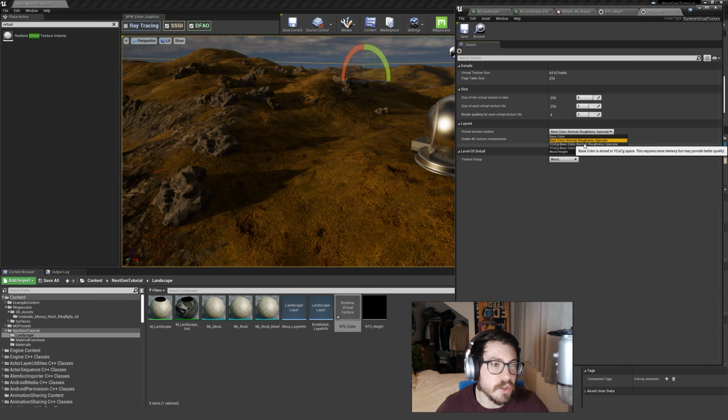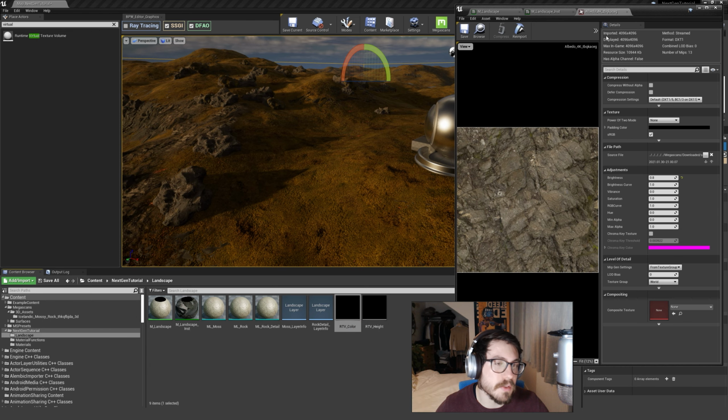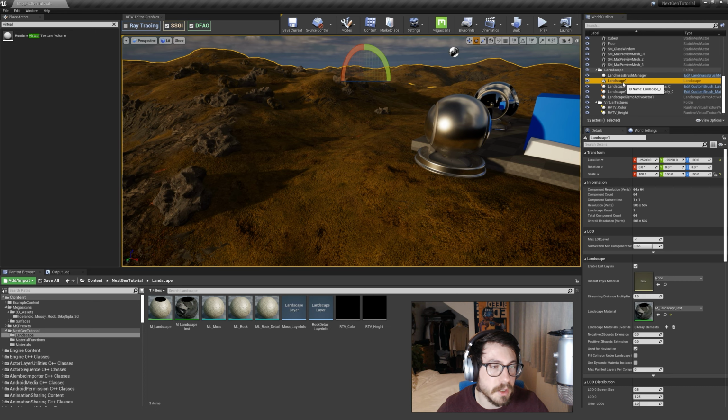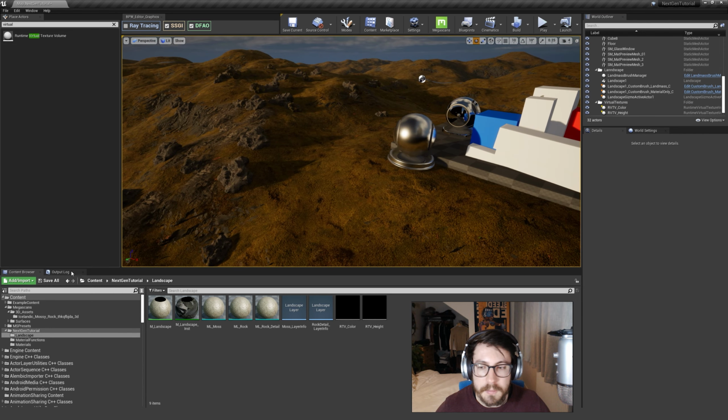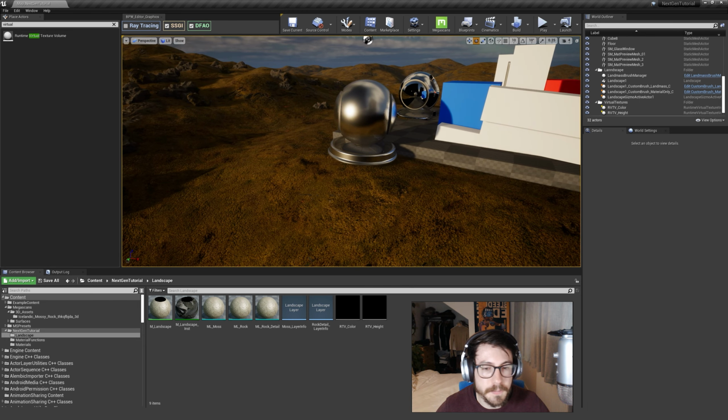I'm going to change it to the YCoCg, as it has a bit more detailed information, and I just like that. I am not sure if it actually makes that much of a difference, but why not take the more detailed one if we can? It's of course costing more memory, but we are going next gen here, so I think that is fine.